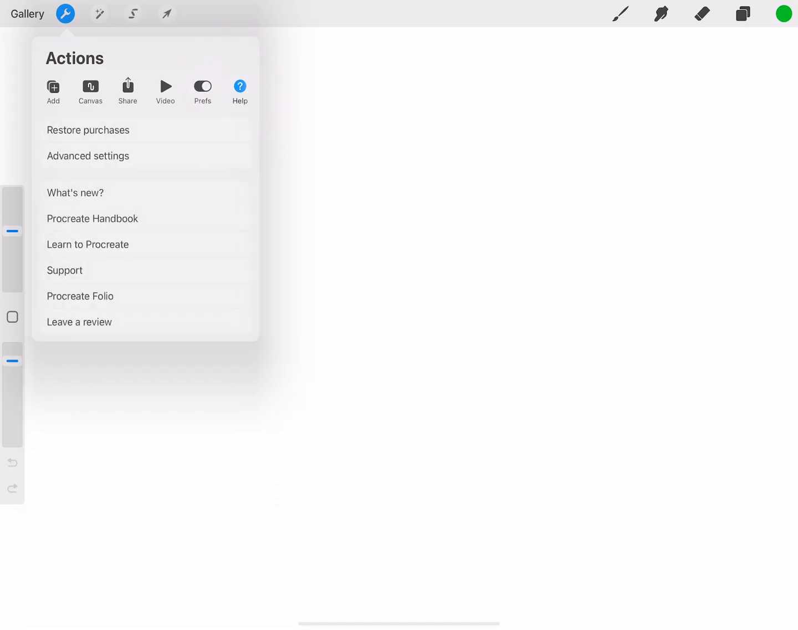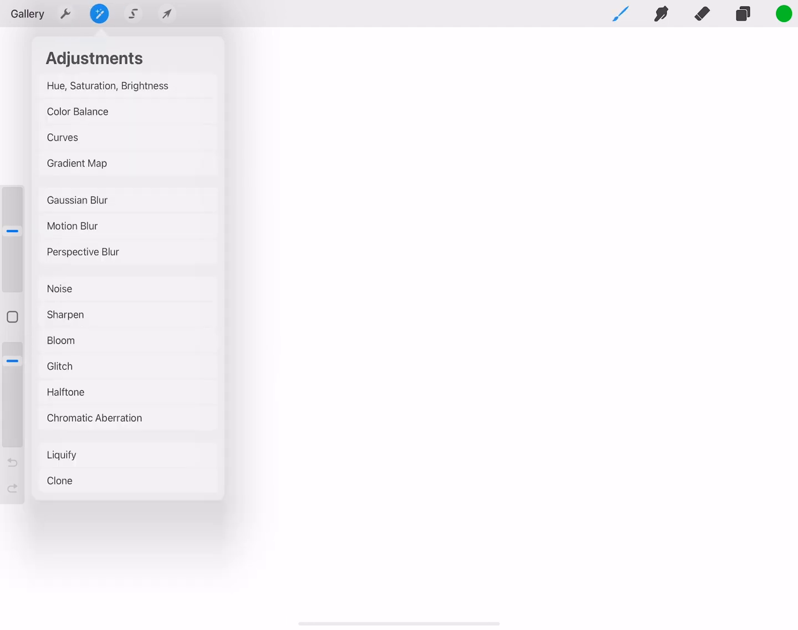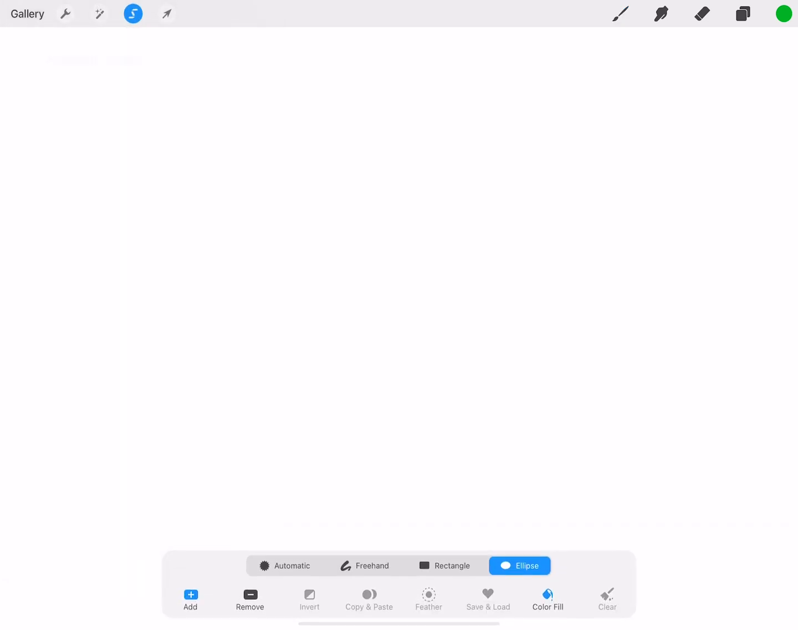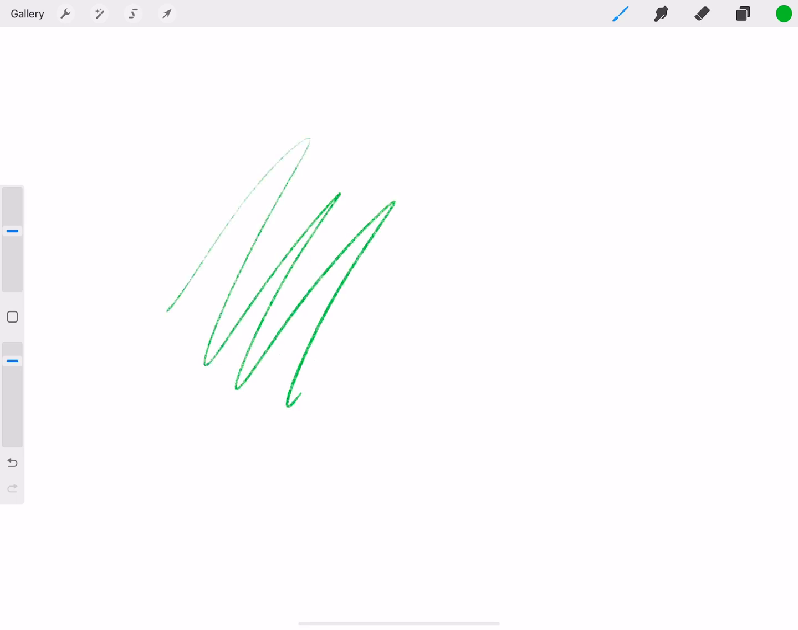The Help tab lets you go to the Procreate Handbook or just look at a couple other things about the app. The next tab with a little magic wand is the Adjustments tab. That's essentially an Effects tab, and it lets you add all sorts of cool effects to your drawing. We'll go over this later. In order to show you the next tab, I'm going to draw something really quickly. Here's just a little squiggle.